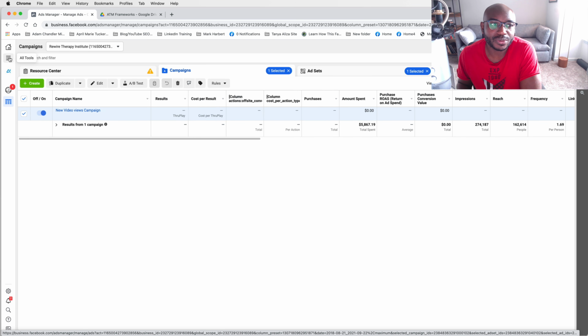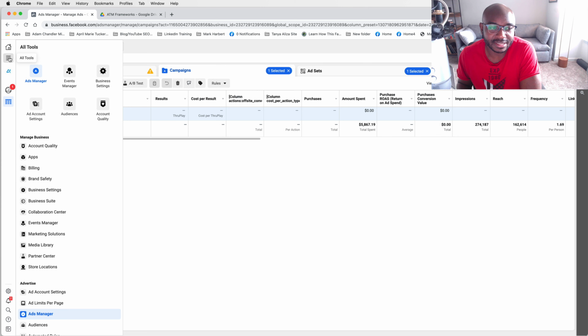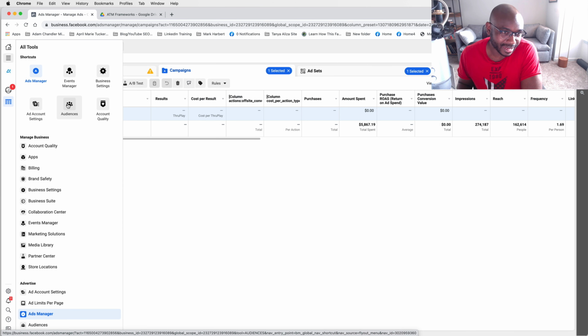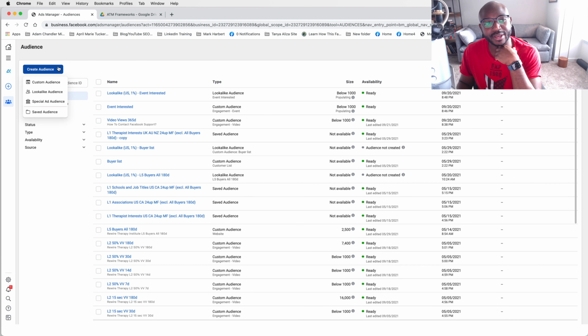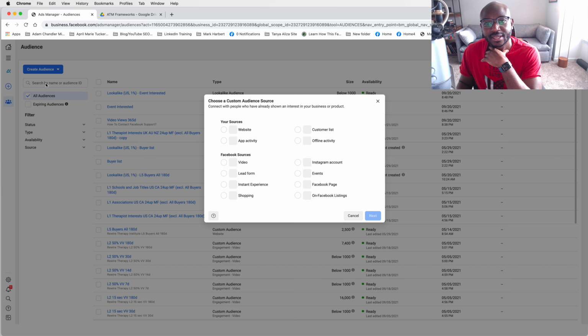So if I go to the all tools section here on the left hand side, I'm going to build some audiences based off of people who have watched this particular video, right? We're running an ad to get awareness. We want to then retarget those people with an ad to register for the live event. I'm going to go to audiences here, and what I'm going to do is create a new custom audience, right? Now here you have the option to choose various source audiences.